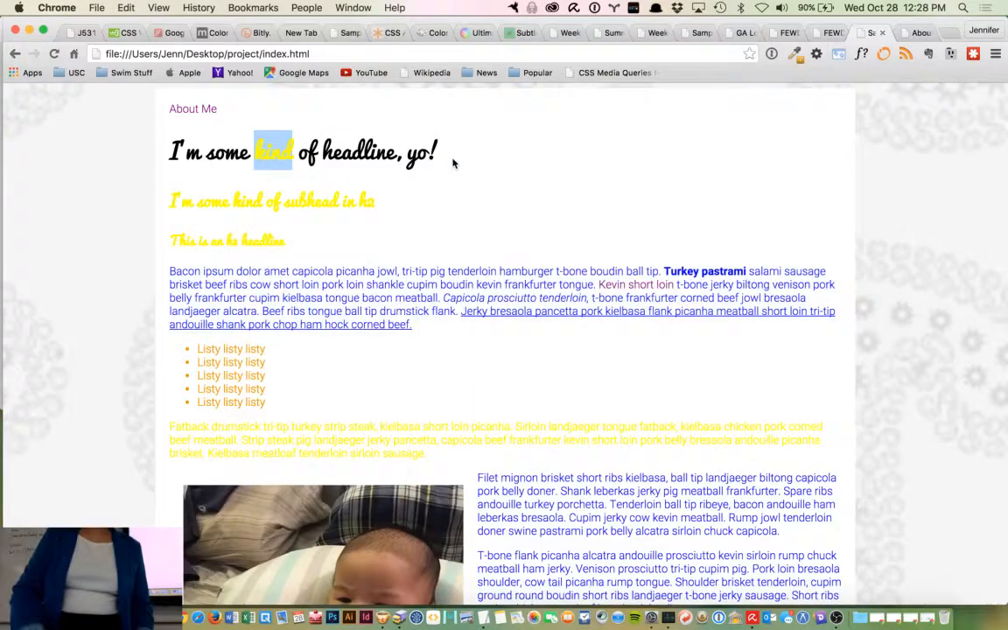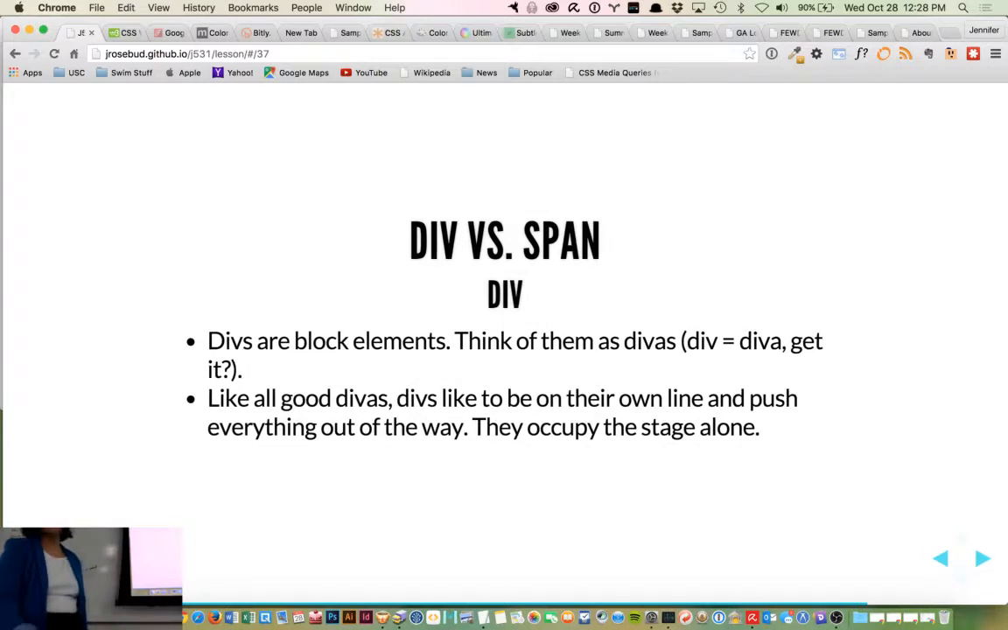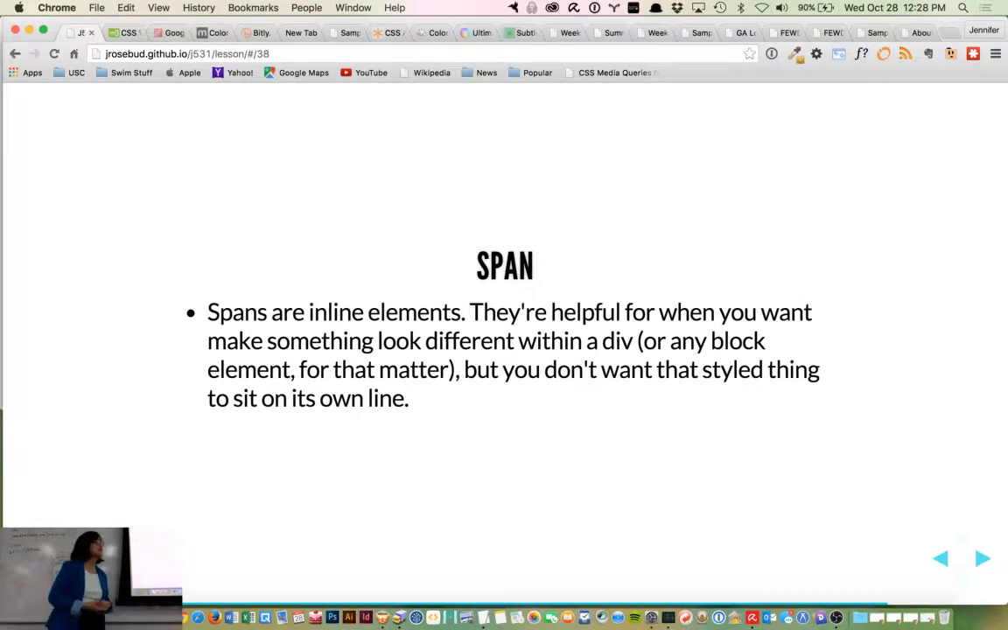So that's block versus inline. So again, divs versus spans. Divs are block elements. Think of them as divas. They like to be on their own line and push everything out of the way. They occupy the stage alone. Spans, they're inline. They're helpful for when you just want to make something look different within a div or any block element, but you don't want that styled thing to sit in its own line.